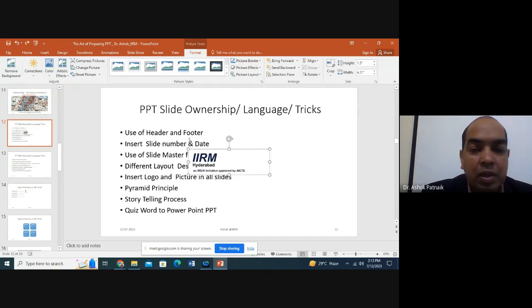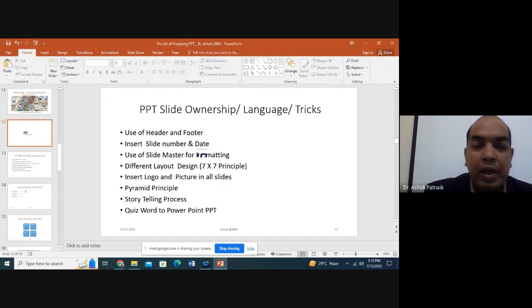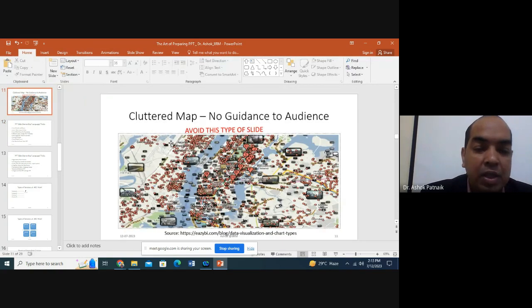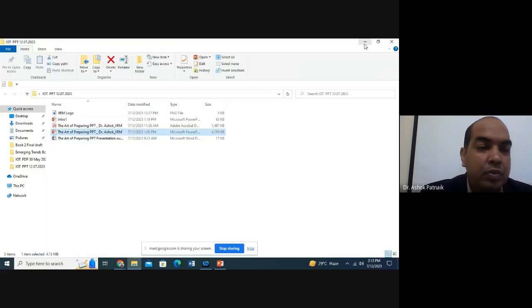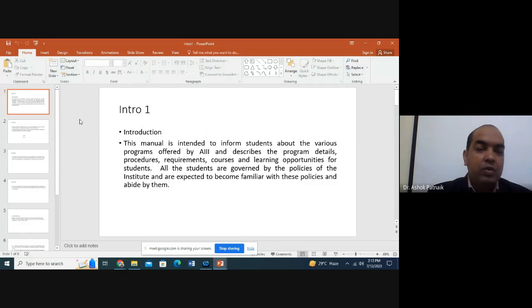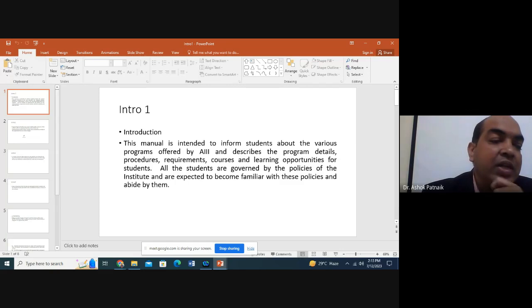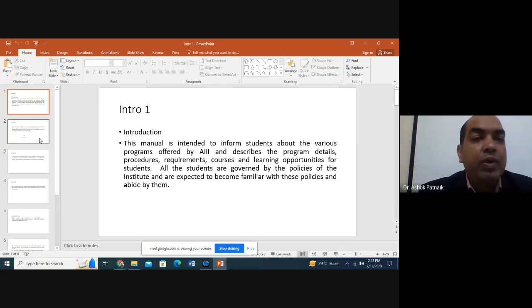Now this tells me how I can make changes in all these slides. So I'll go to another slide here. Suppose this is a dummy slide. Here I need to add the logo into all these slides. So instead of adding it one by one, what I do is I go to the file.